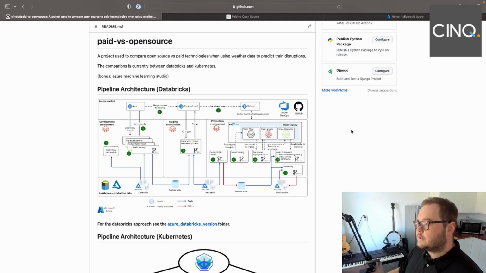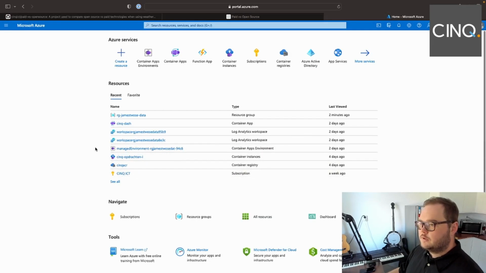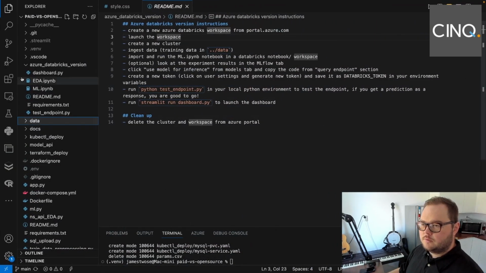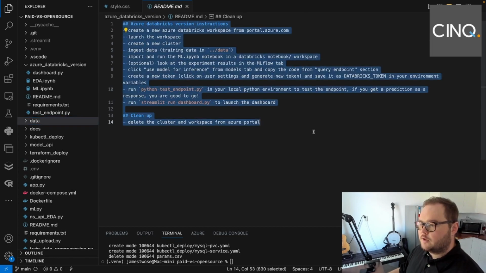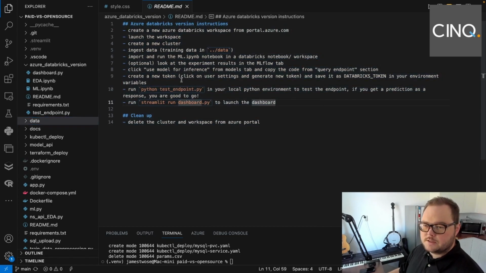Cool. So let's get started. I will be working from the readmes that are in this GitHub repository. So let's get started.